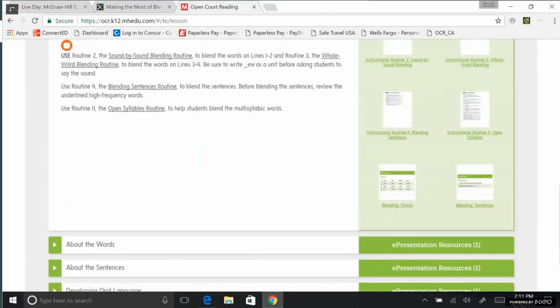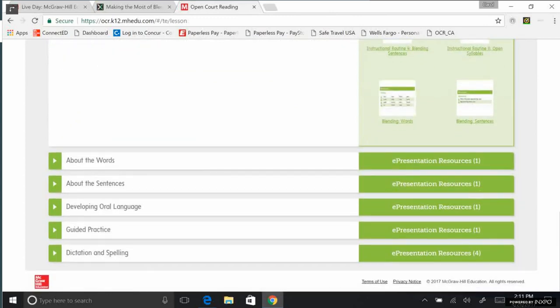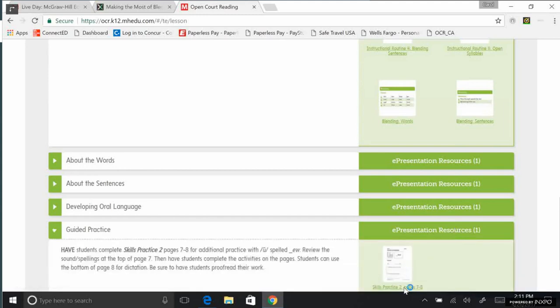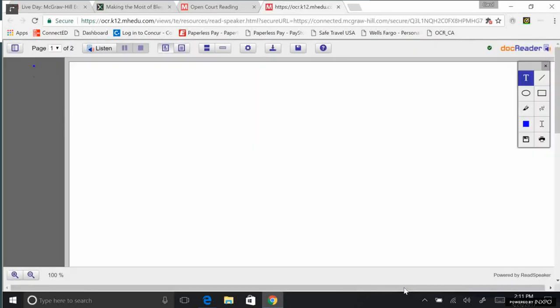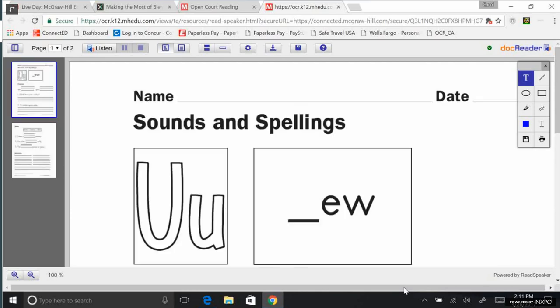There are other pieces here that are very good to show as well that you could use. One of them is with the guided practice page. If you open up that page, you can present it to your students. And I don't know if you've been on lately, but there is a program that opens up in a document reader.